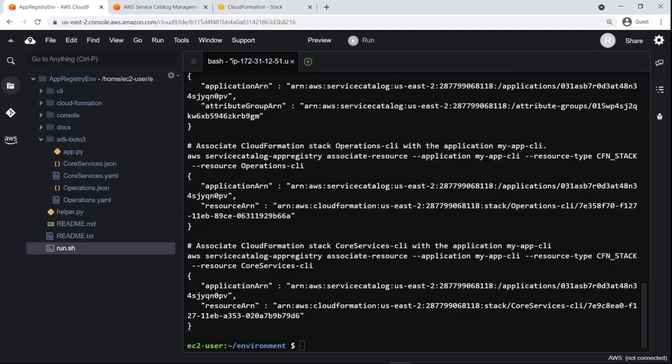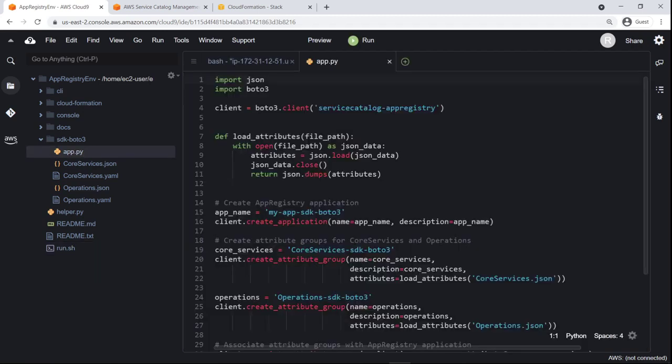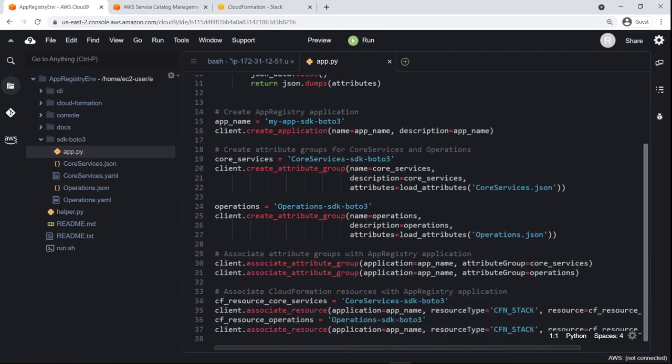A third way to create Service Catalog AppRegistry applications and attribute groupings is through the AWS SDK. Let's look at an example Python application that performs the same actions we've seen in the AWS console and CLI. First, we can see that the Boto3 Python package installed and imported our script. Note that only Python 3.6 and above is currently supported.